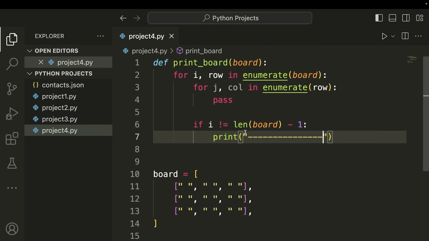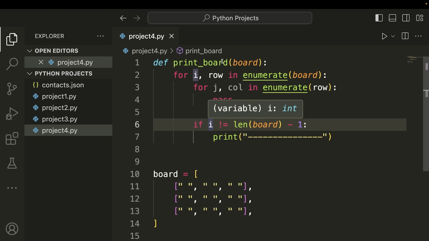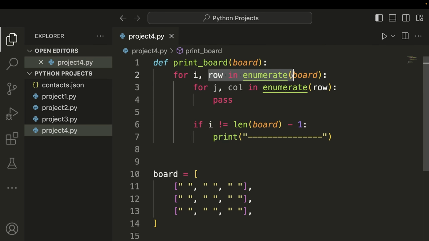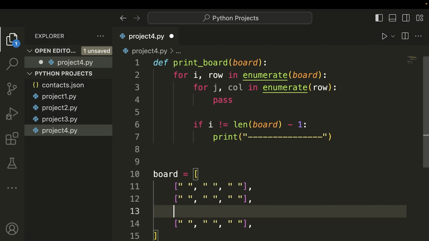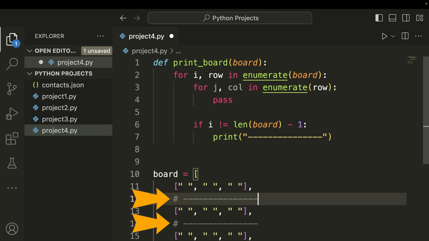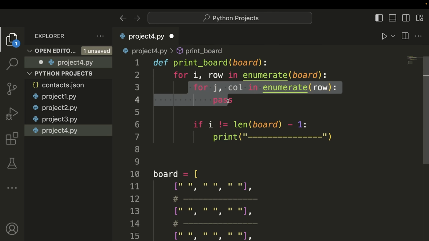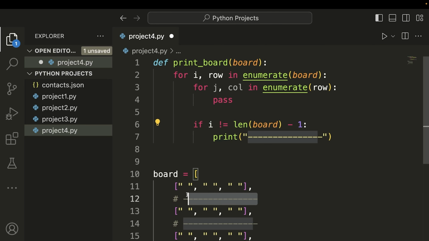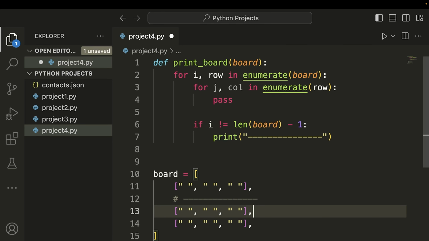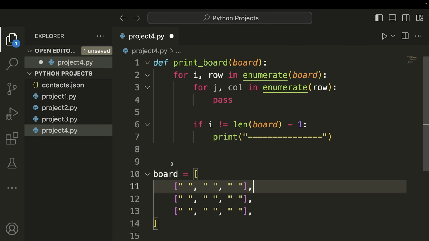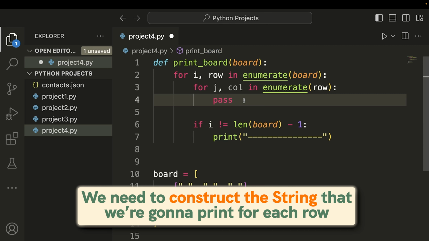Now, the reason I'm doing this is I want to make sure that i is not equal to the last row, because I don't want to print something after the last row. I just want to print separators in between each row that looks something like this. Okay, so we're going to print something and then we're going to print a separator. So let's start with a separator, which is what this is going to give us based on how I've written it. Okay, then we need to construct a string that we're going to print for each row.